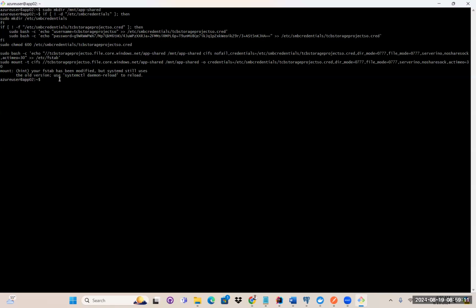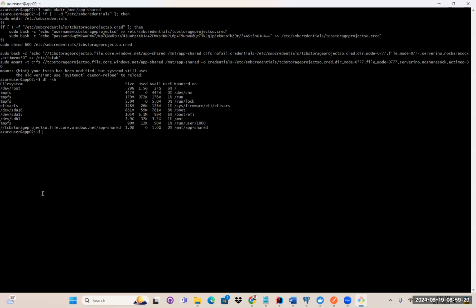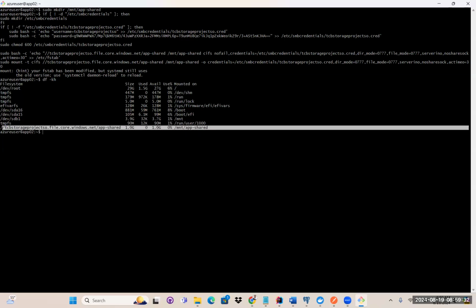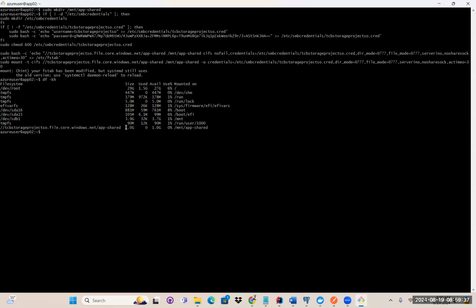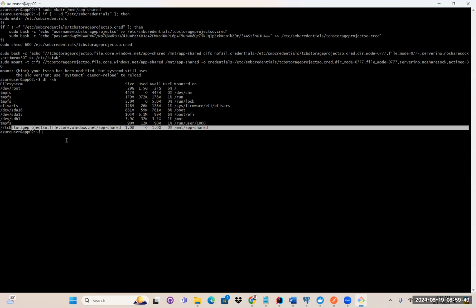Okay, so now I'm going to check if the file share is already mounted on the virtual machine. I'm going to type that command again, df -kh. Okay, and you can see that it's already mounted on the virtual machine. In fact, when we created the file share, the size of it was one GB, so you can see it. So it's already mounted. This is how you can mount a file share on a virtual machine.